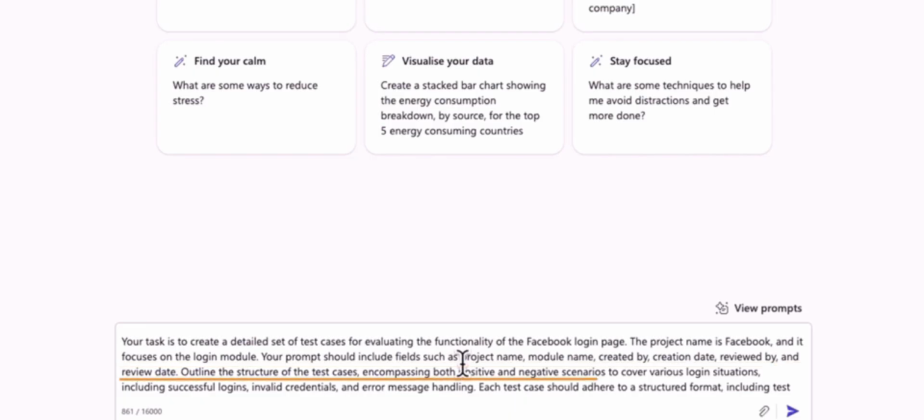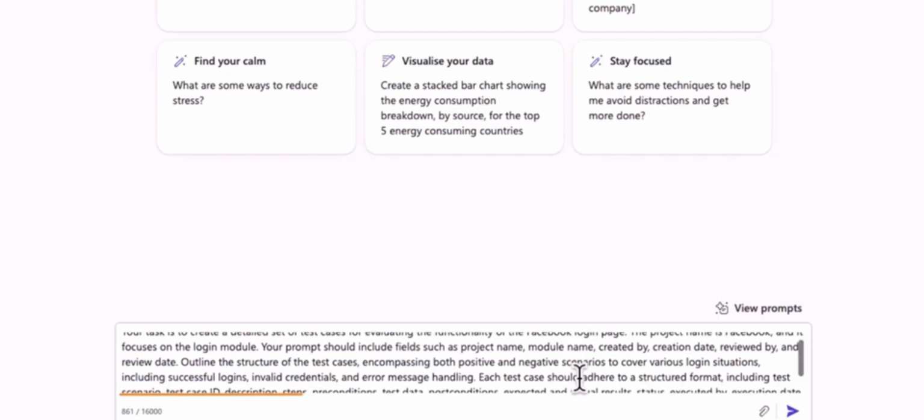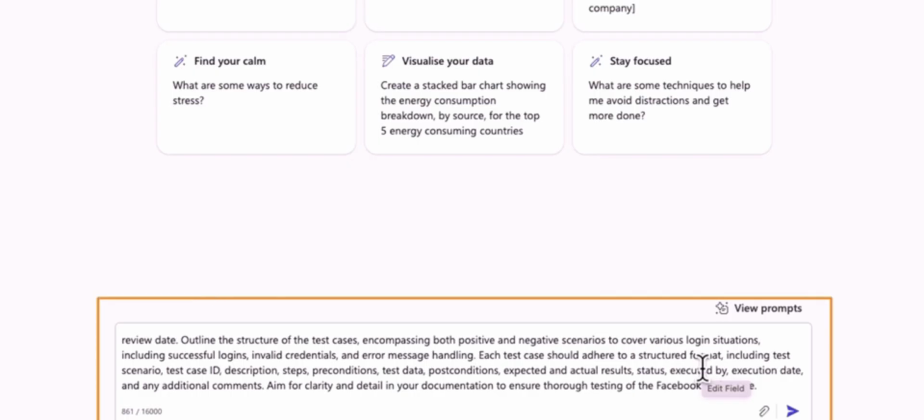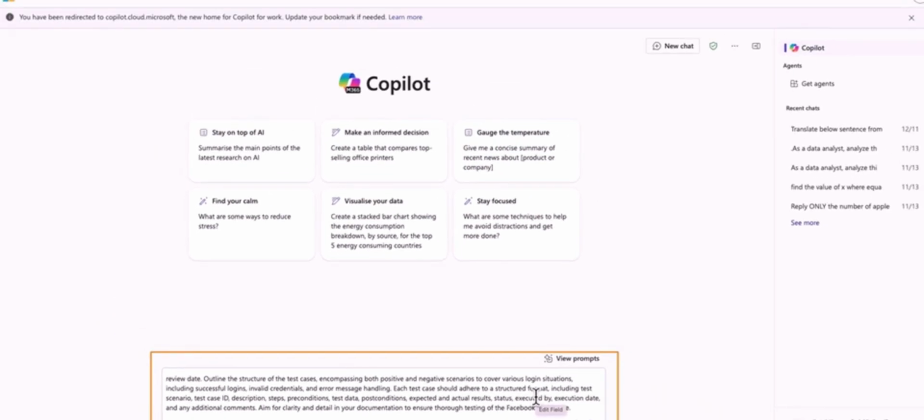Outline the structure of the test cases encompassing both positive and negative scenarios to cover various login situations, including successful logins, invalid credentials, and error message handling. Each test case should adhere to a structured output, including test cases and any additional comments, so aim for clarity and detail in your documentation to ensure thorough testing of the Facebook login page. So this is our prompt to create the test cases.